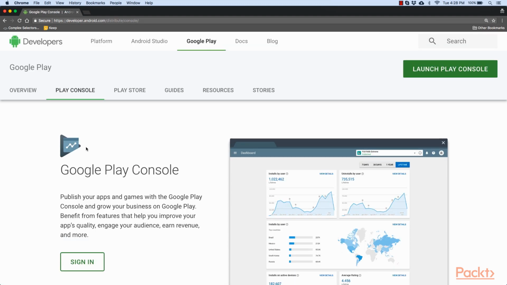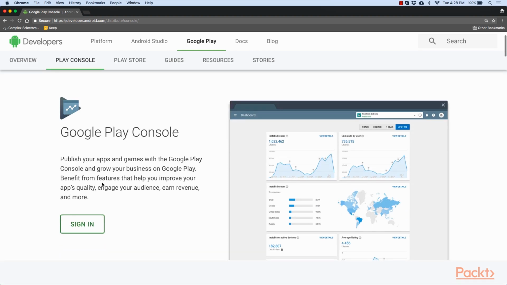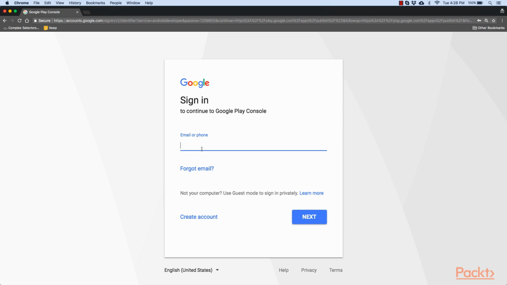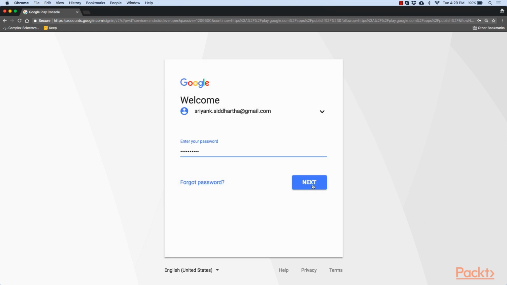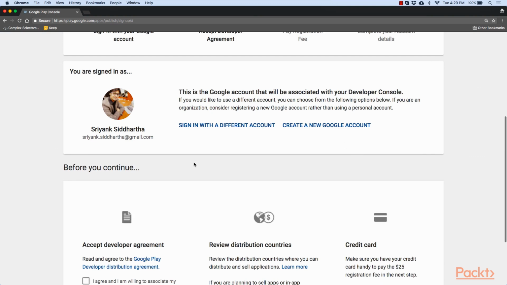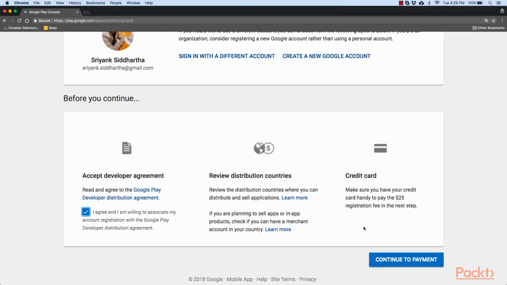You will have all of these options: Overview, Play Console, Play Store, and so on. We are interested in the Play Console. So here let us first sign in. Enter your Gmail account ID and password. And then you need to accept all the agreements and go to the payment section.